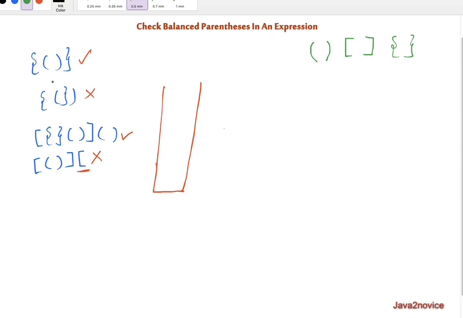So now let's take this as a reference. This expression will be passed as a string. We will iterate character by character. During the first iteration, we will get this character. Since it's an opening brace bracket, I'll push it to the stack. In the next iteration, I'll go to the second character, which is again an opening bracket. I'll push it to the stack. The third character is a closing one.